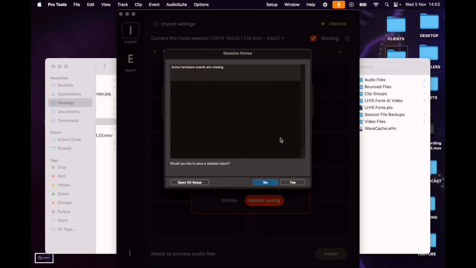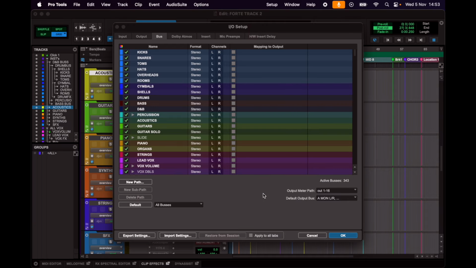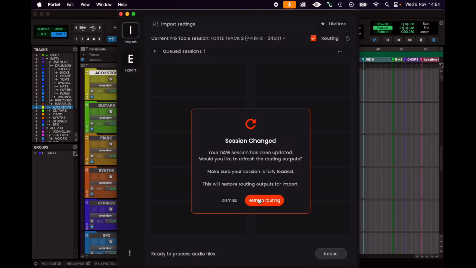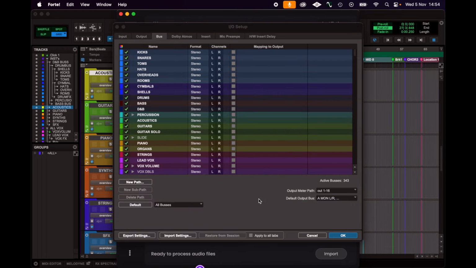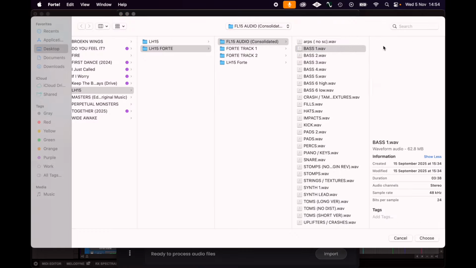It's going to check the I/O routing is the same as we want. There we go. It's recognized we've changed session. Just press refresh routing. That's fine. And it'll check the routing again. And then we go import audio. And again, I'm just going to use the same files.